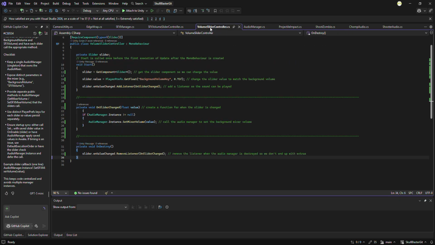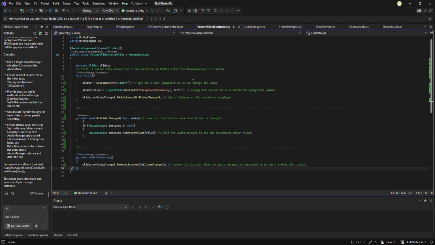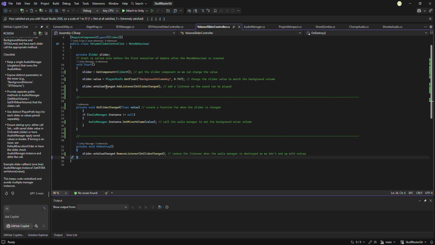So now here in our volume slider controller, this is where we are actually going to initially get the slider component so that we have something to change. And we're going to call the player preferences to get that. And we're going to also create a listener to make sure that the sound can be played.